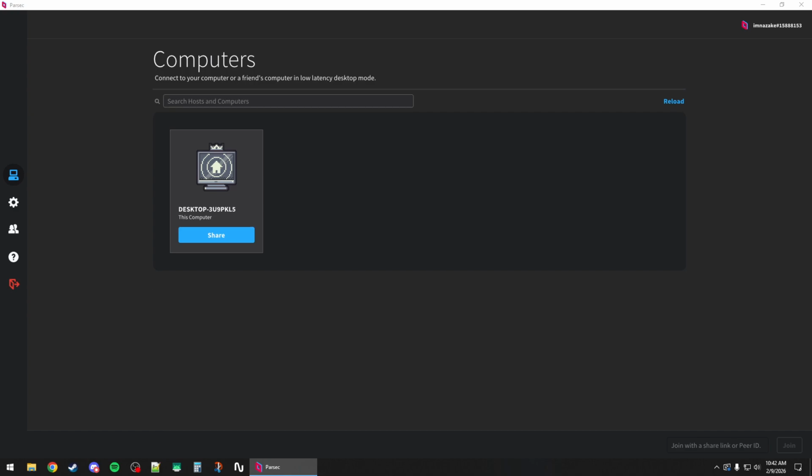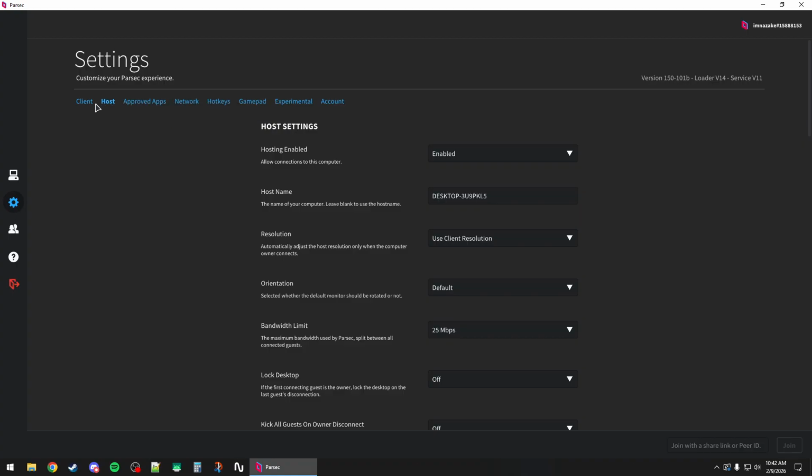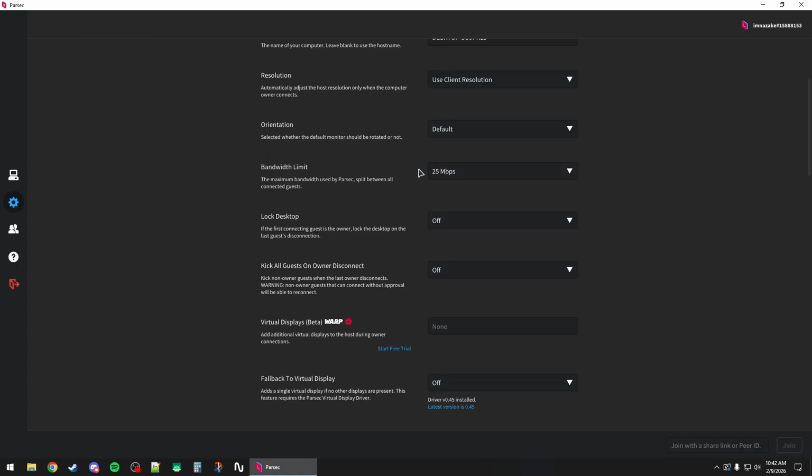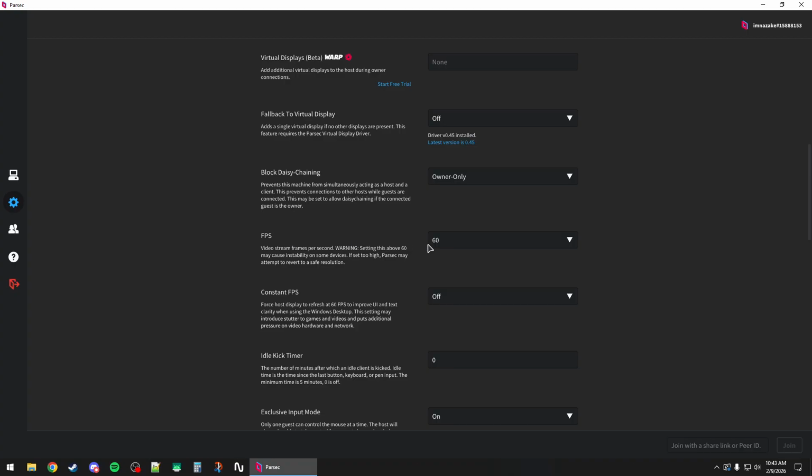I'm going to show you how to increase your FPS in Parsec. So the first thing you'll need to do is click on the settings and then go to the host tab. And from here, scroll down and make sure to adjust your bandwidth so you can increase it up to 30. Then you can scroll to the FPS and try to increase it from here, for example, to 120.